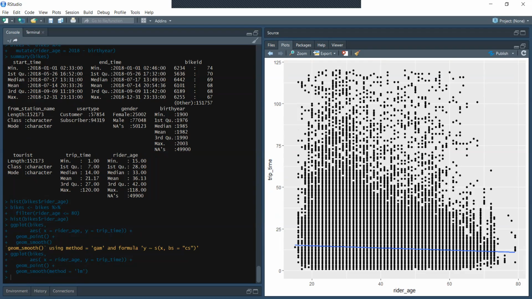This is something to consider if you're doing more targeted marketing and you want people to spend longer on the bikes. You might want to find ways to incentivize older riders to spend more time on the bikes, and then they spend more money. But this is just a quick plot for now, and you need to do more statistics, which we'll be learning later on in the year.